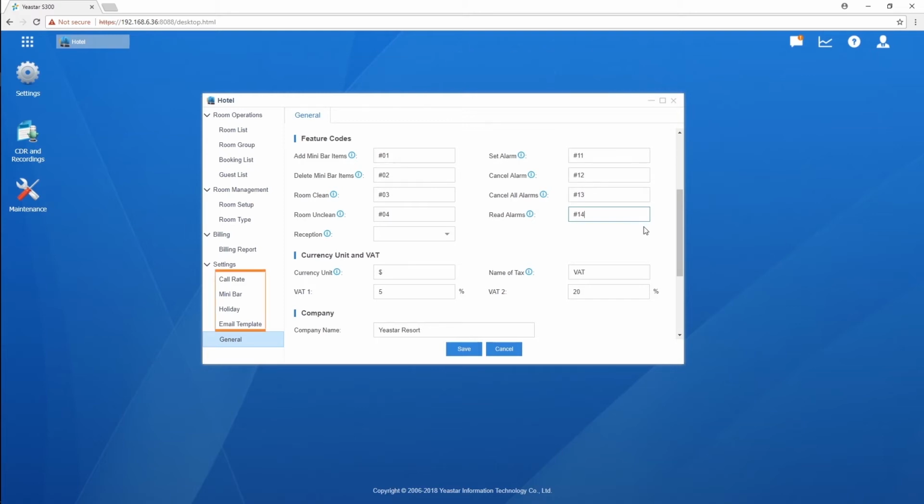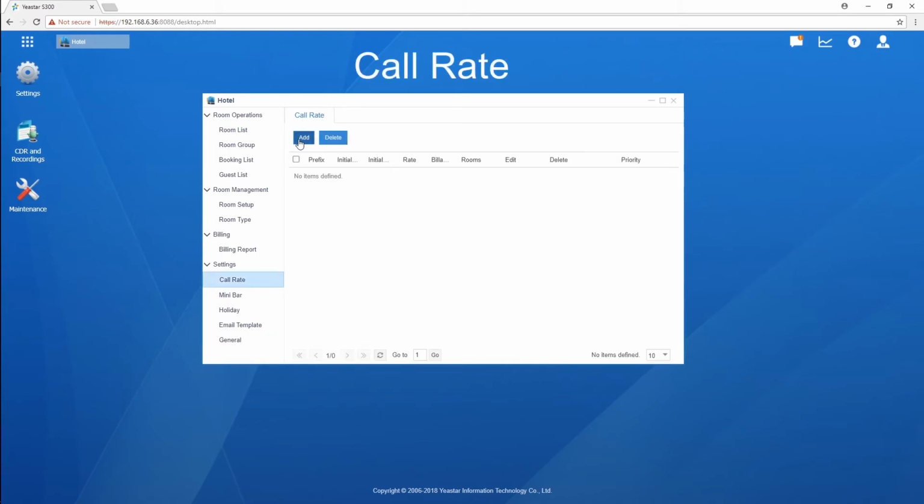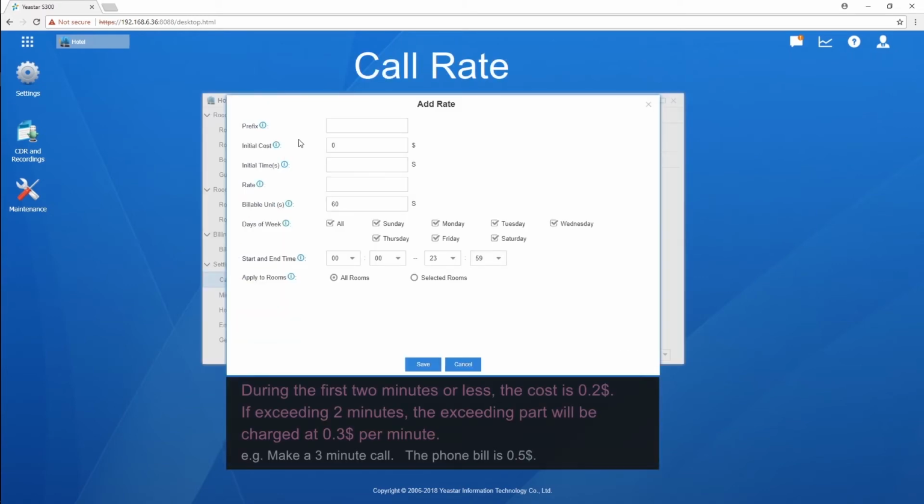Then we're going to set call rate, minibar, holiday, as well as an email template. Call rate. Say we want to set a call rating this way. During the first 2 minutes or less, the cost is $0.2. If it exceeds 2 minutes, the exceeding part will be charged at $0.3 each minute. For example, if a customer made a 3-minute call, the phone bill is $0.5. Let's add the rules to the list.